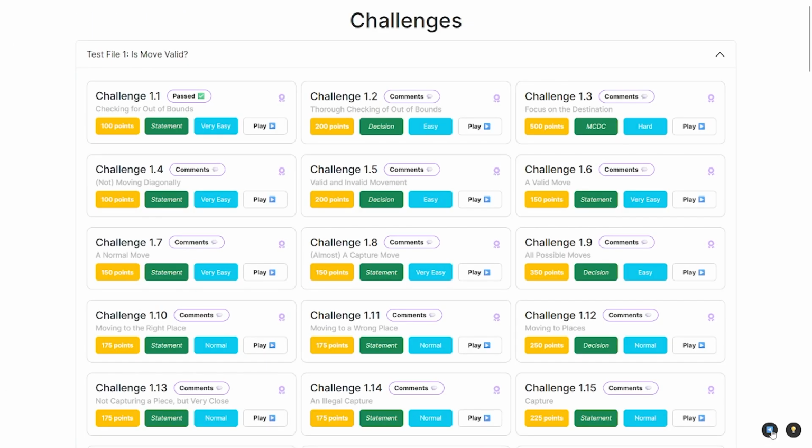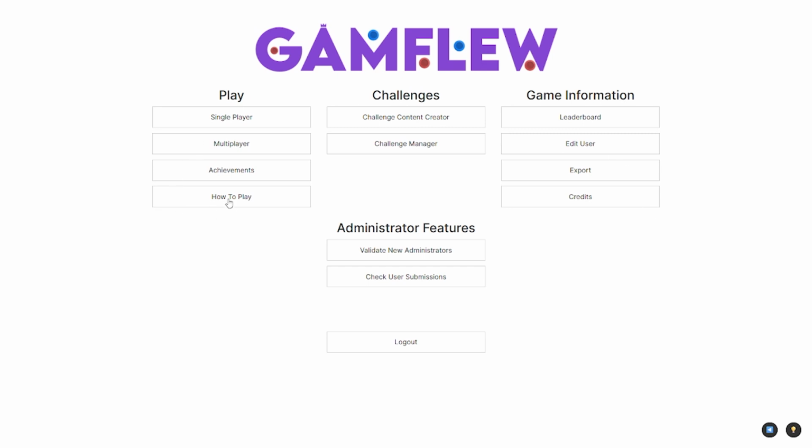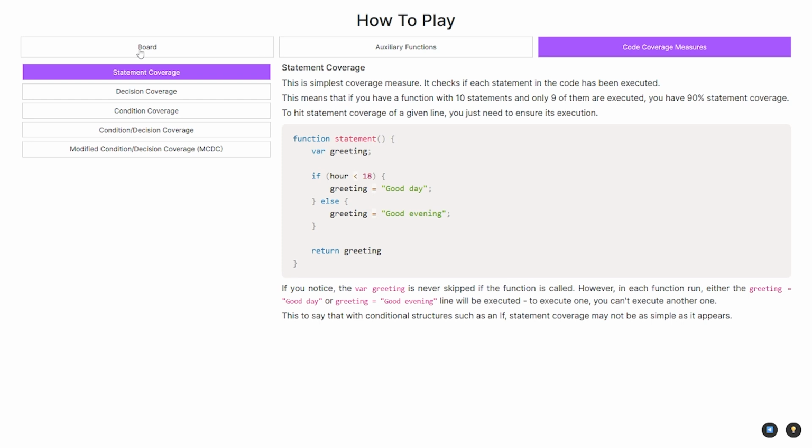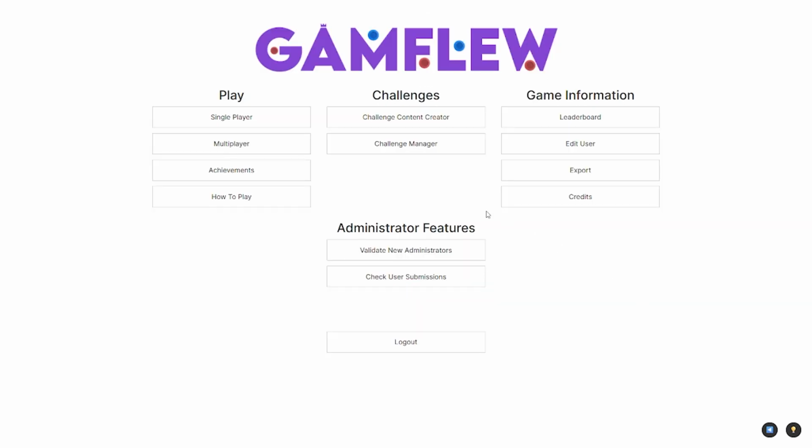This was a very short overview of the game mechanics, so if needed, there is a how to play page covering everything about the game and how it's played. Let us then move on to teacher-exclusive features.